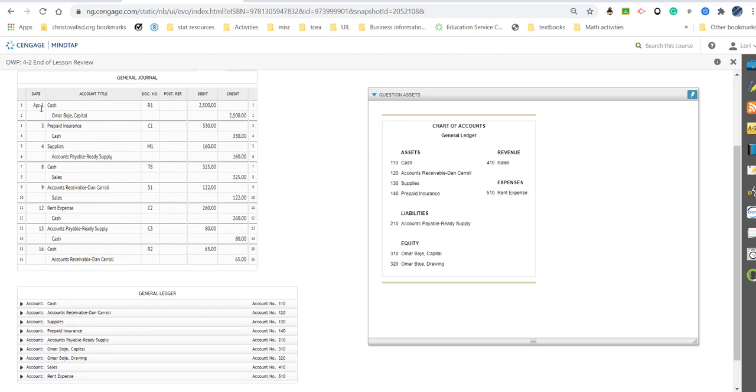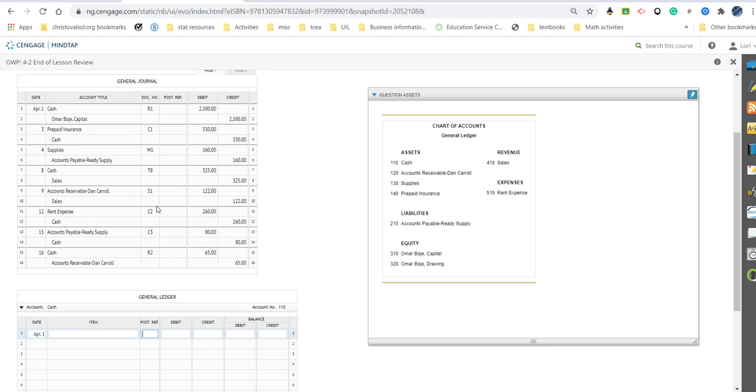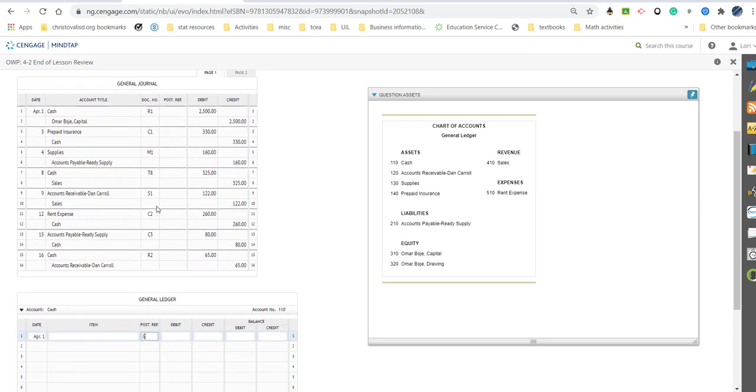So on April 1st, our cash, so we go down to cash. We started off with April 1. We don't put anything in the item number. Our post reference, we're on page 1, so G1. And then we are going to put a debit amount of $2,500. And then that's going to slide over because there's nothing else in the account yet. And it's going to be our debit balance as well.